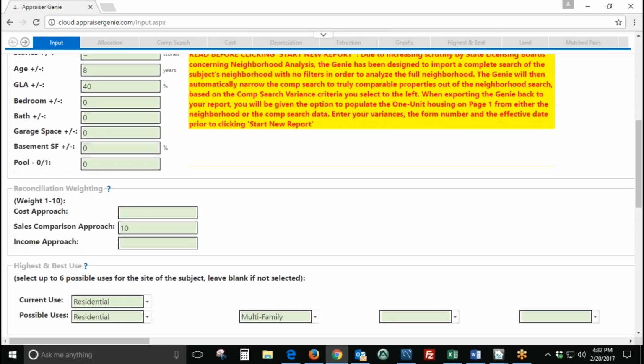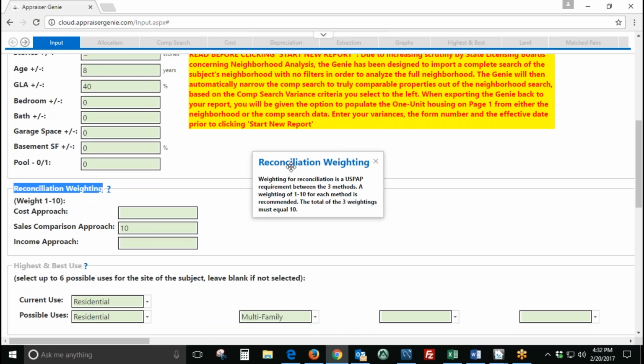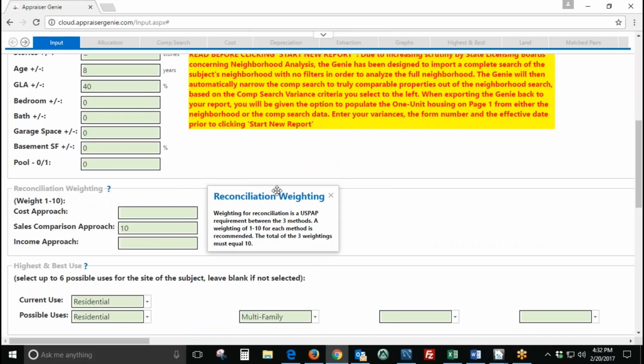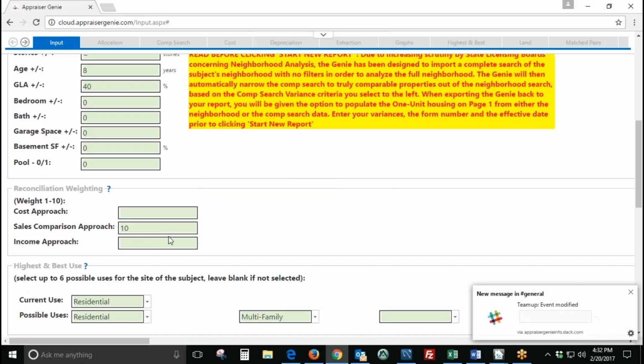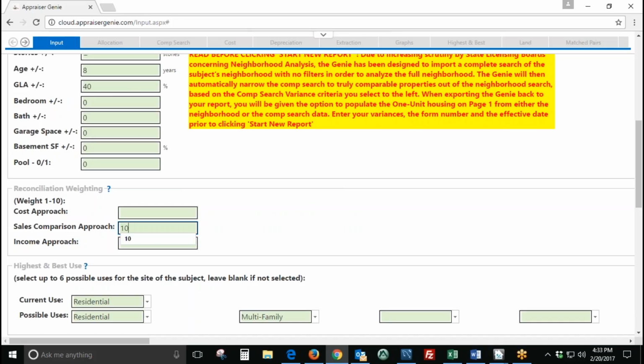Okay, going down, you have reconciliation weighting. Now this little blue question mark will further explain that. Weighting for reconciliation is a use path requirement between the 3 methods. A weighting of 1 to 10 for each method is recommended. The total must equal 10. So what I generally see here is a 10, which means I'm telling Genie to put the full weight on sales comparison approach. But you could divide this up. So if you wanted maybe 8 here and 2 here, that's fine. Just make sure that's up to 10 in total. So I'm going to put the 10 back. You don't have to put a 0 in here. You can just leave them blank.